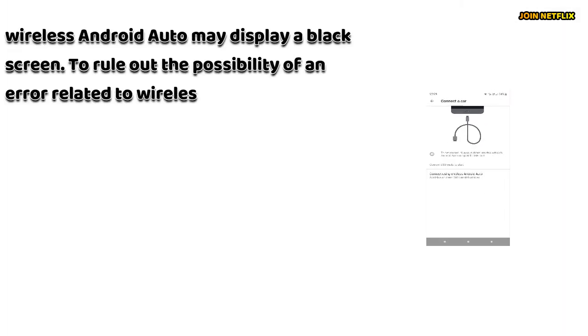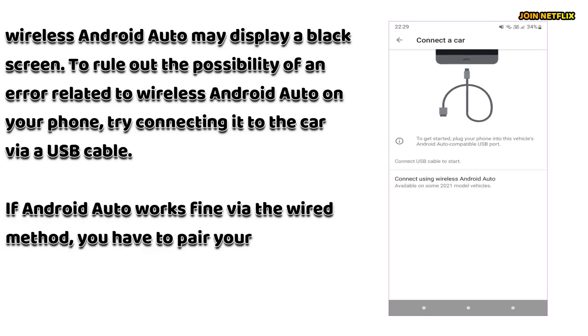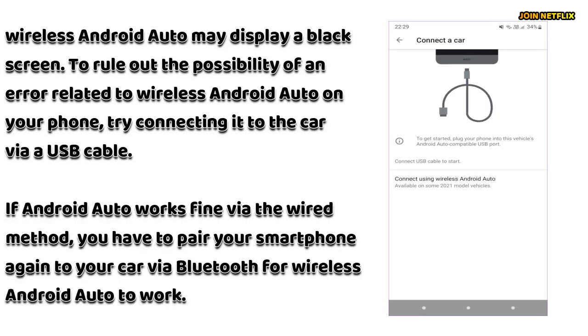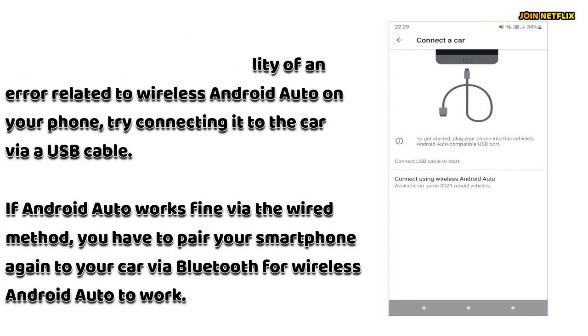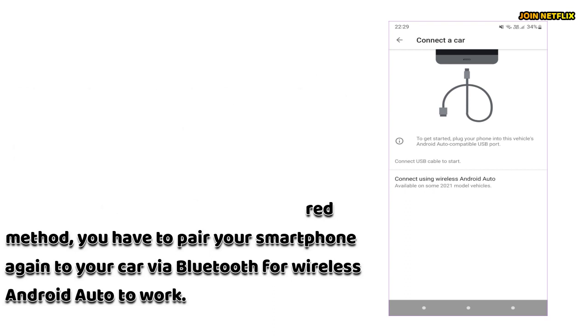To rule out the possibility of an error related to wireless Android Auto on your phone, try connecting it to the car via a USB cable. If Android Auto works fine via the wired method, you have to pair your smartphone again to your car via Bluetooth for wireless Android Auto to work.